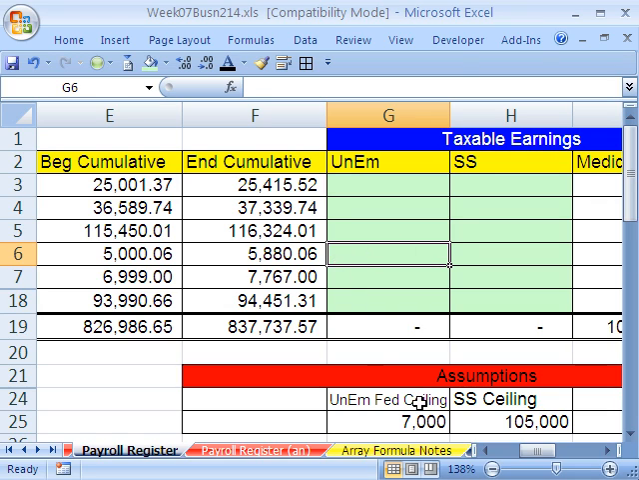We have two ceilings. We have unemployment, which is 7,000. So you can see most of the people, this person is still under. This person only has $1 left to tax. Okay. So for unemployment, in this column right here, I have the ceiling there. For the Social Security ceiling, 105,000, I have it there. And notice the labels on the assumption table are set up horizontally. These are set up horizontally too.